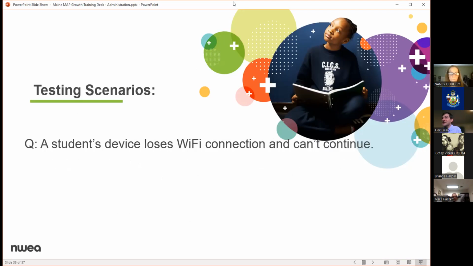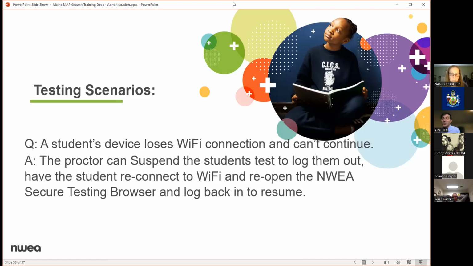Then another scenario: a student's device loses internet connection and they can't continue through the test anymore. What would you do as the proctor? The proctor can suspend the student's test to log them out of the system. In this case, the student would need to reconnect to Wi-Fi and make sure their internet's back up and running. And then when they open the secure testing browser or app, they'll be able to log back in and resume. You also want to make sure as the proctor that the student is in that awaiting student status, because that's the only time their name will show up on that sign-in screen.